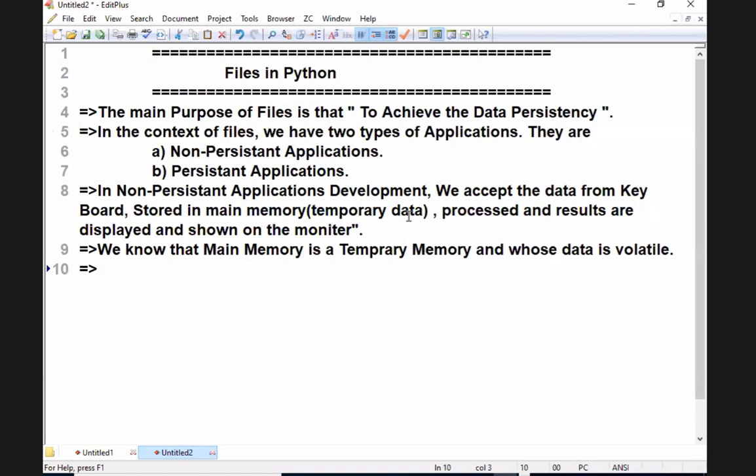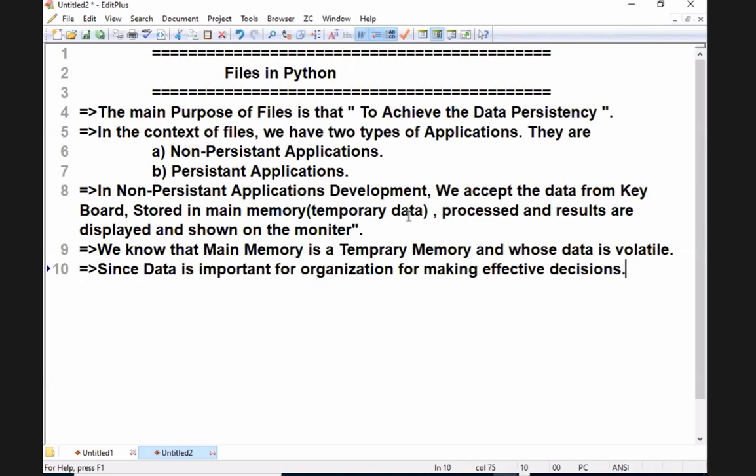Now, since data is important for organizations for making effective decisions, that data must be preserved, stored permanently. So we need to learn the programming of how to store our results permanently.